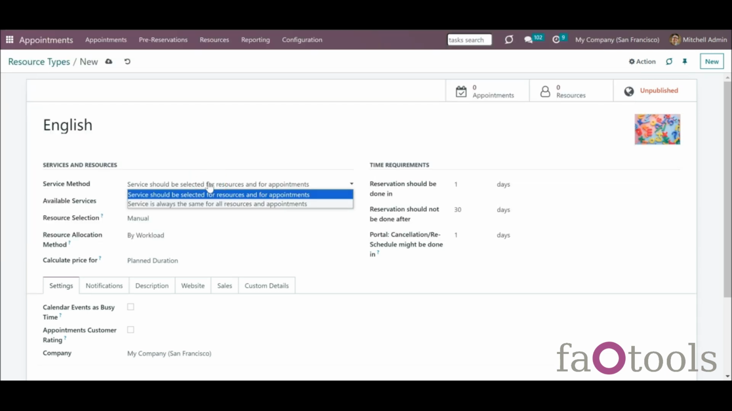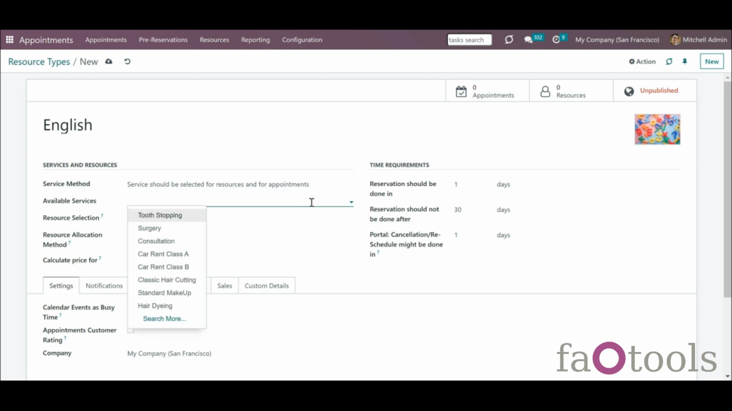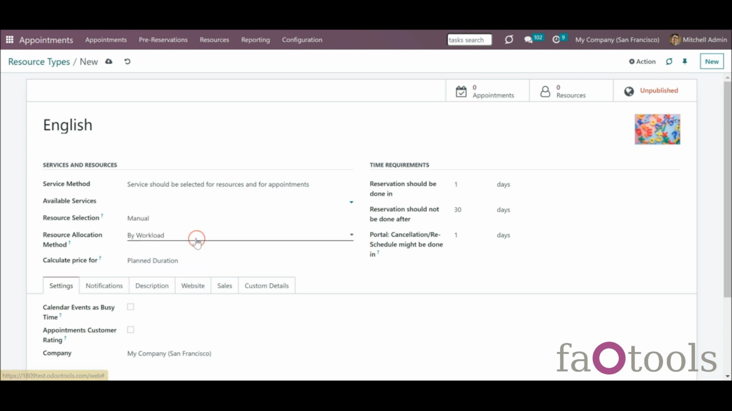Choose the service method. Either the services should be selected, or if there is only one service, it is always the same. So we are going to have several services: lesson, consultation, and maybe some more. So let's choose service should be selected. Then let's enumerate the available services.